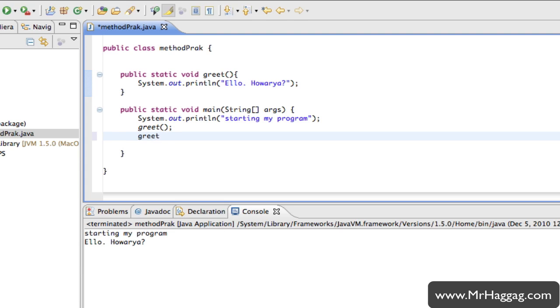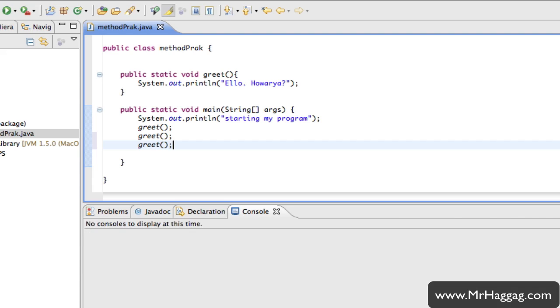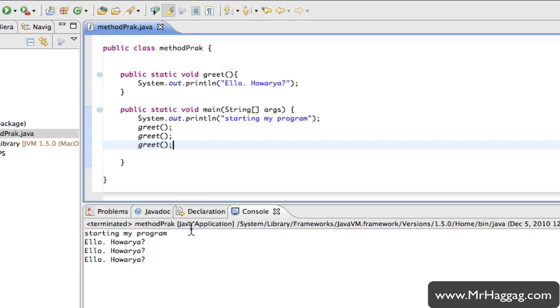I can call greet again and again. And if I run it, it should print hello, how are ya, three times. Okay? Cool. So that's a very basic method.